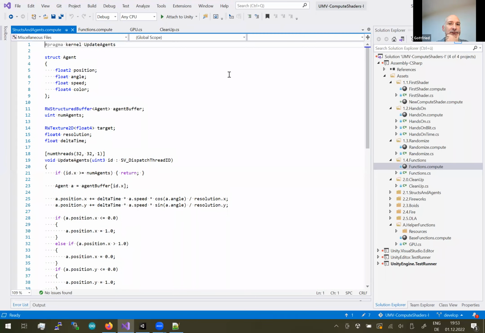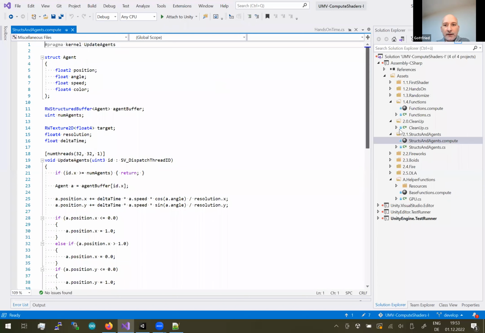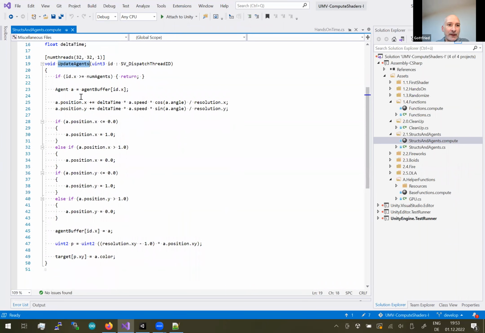If you go to the code, the compute shader function is quite easy. We have a kernel, which is this update agent function. I grab an agent via the x coordinate from my shader, and then I make a calculation of which direction my agent is pointing. I calculate the cosine and sine and add it with its speed and the time to a new position. And then I write the agent back to the buffer, so it gets the new values updated. And then I set the color from the agent on the render texture, on the given position of the agent.